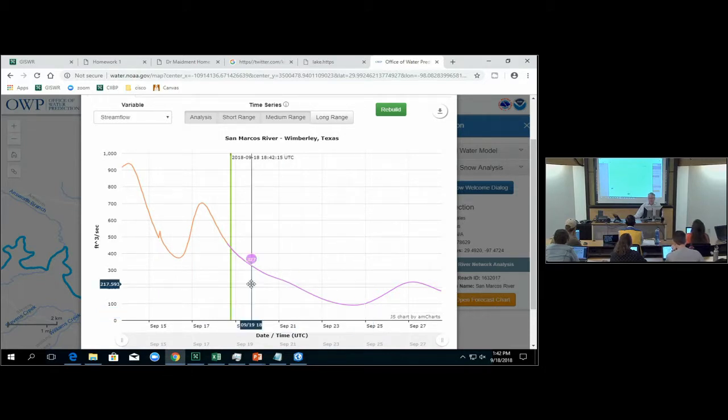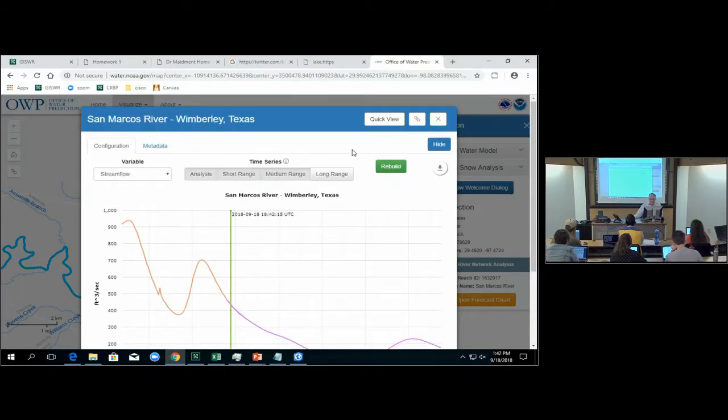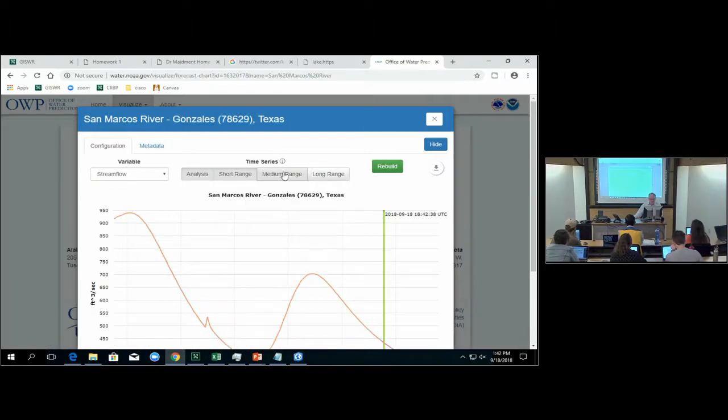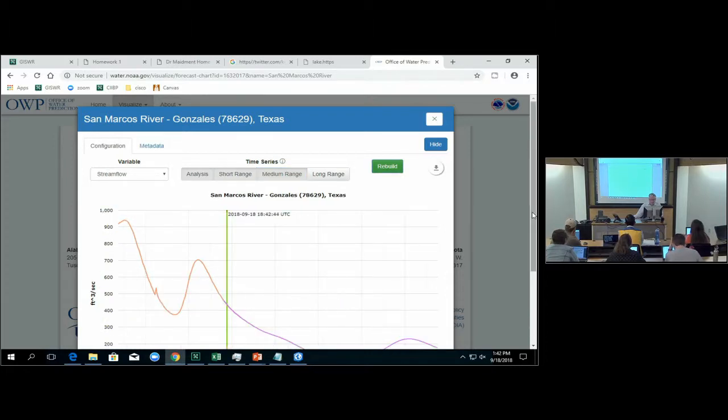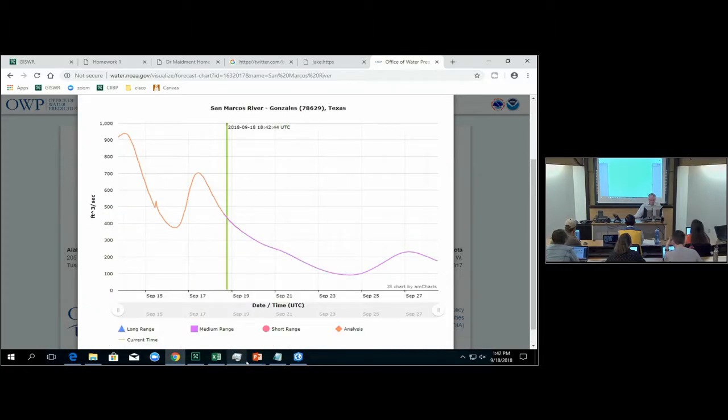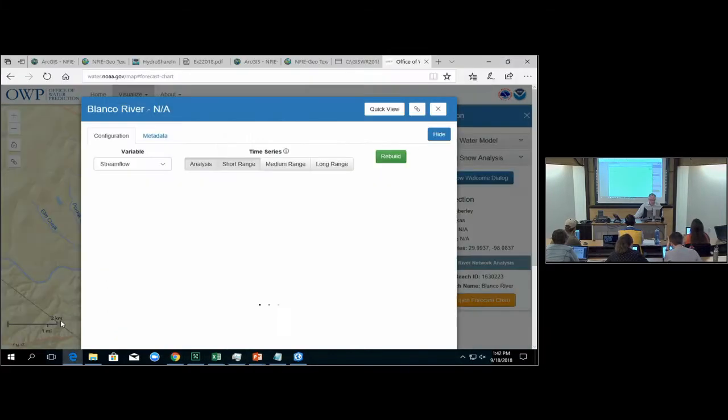So what we've asked you to do is just to take these two points and look at the forecast information between these two points. And again, if it doesn't look right, see it says San Marcos River, Wimberley. That's wrong. So take quick view, and then open the forecast chart again. It says San Marcos River Gonzales, which is what it is. And medium and rebuild. And so the last part of the exercise here is to make a comparison between these two forecasts.